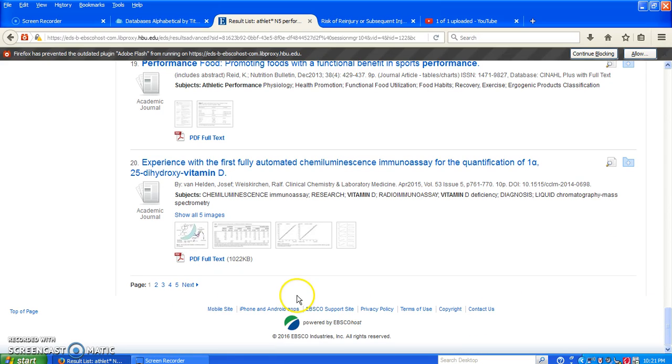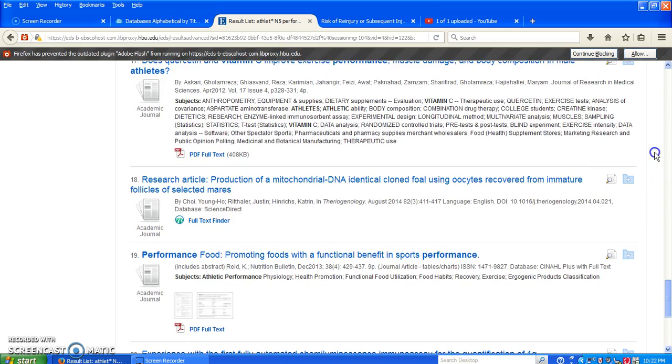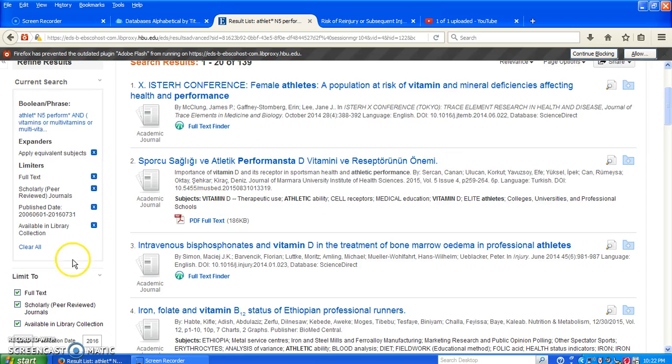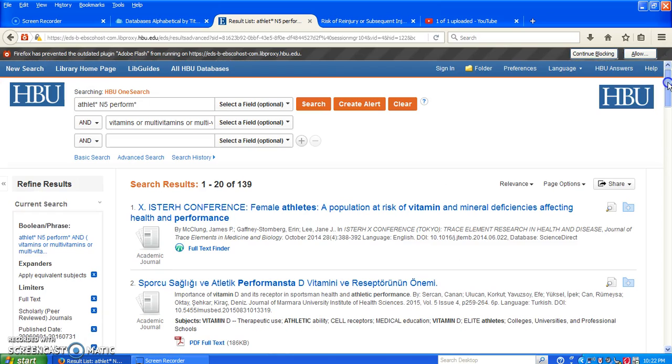Okay, and you can see we got over 5 pages, and if there's 20 articles per page, that's over 100 hits. If I go to the top, we are about to run out of time. I have 139 hits for that, and if I come down to the subject headings, I can narrow that down that way. Or, real quickly, I can come back up here to the top and take away the N5. And I can take this away and put performed here, down here. And just run that search again and see if I get more.